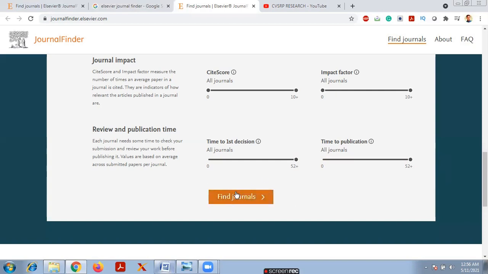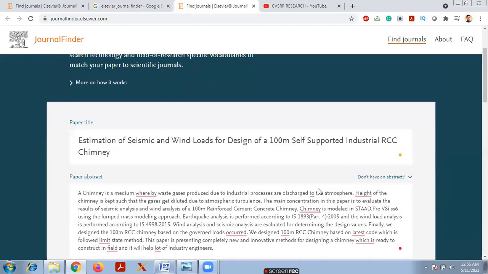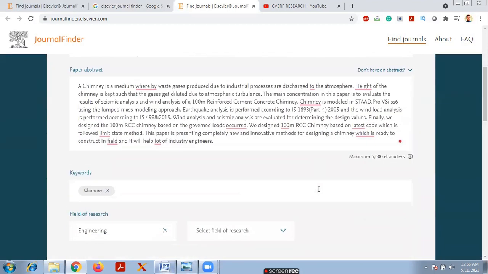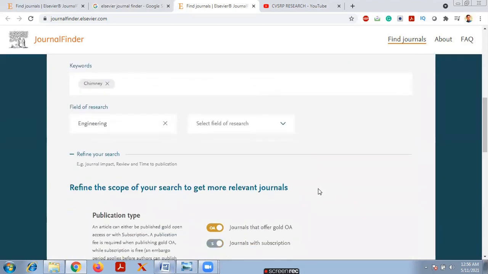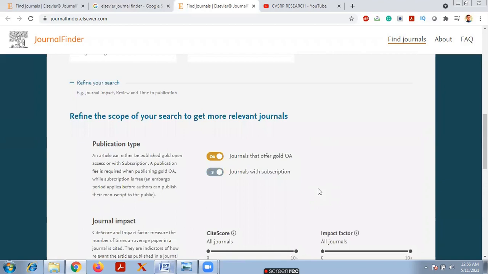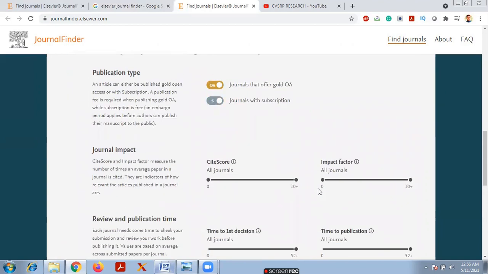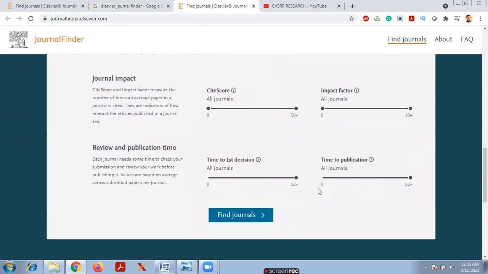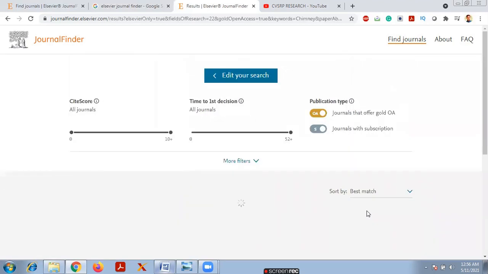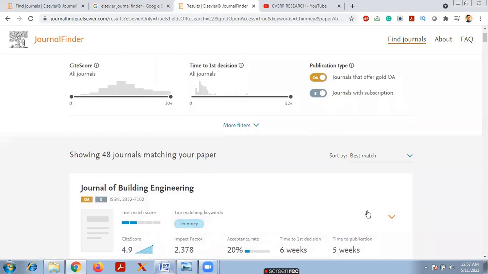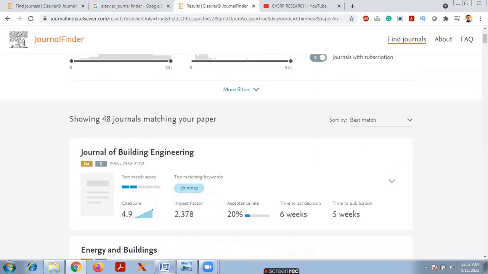Okay, so once you enter all the data, whatever it may be, the paper title, paper abstract, keywords, field of research, and if you want to refine the scope of your search to get more relevant journals, we have publication type, journal impact, review and publication time. Once you give all those details, click on the find journals option. It will buffer and show you which journal is suitable for your paper. It is showing a total of 48 journals matching your paper.